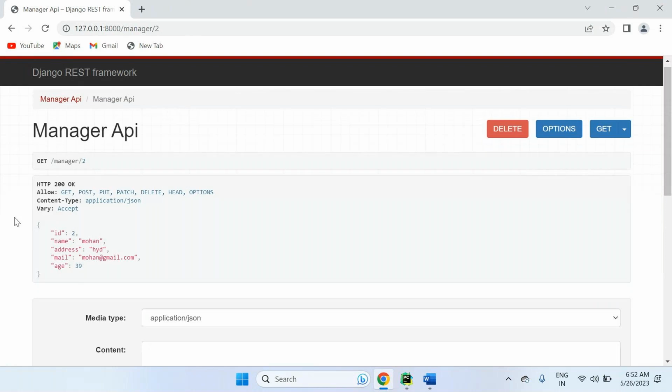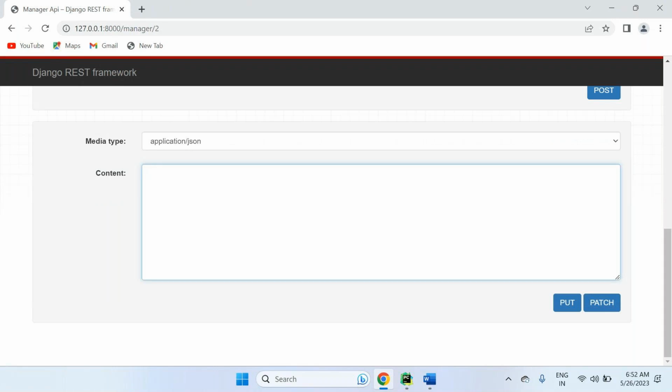I want to modify the second record details. Let's copy this dictionary and post it here. Now you can see ID number 2 is mandatory. Okay, so we are trying to do the second record modification. So instead of Mohan, I'm taking Kiran. Instead of the address, HYD, SR Nagar, and Kiran at gmail.com, age, let it be the same. So you can hit put or patch, either method is not a problem. When we use the put method, all fields will go to the server. When we use the patch method, whatever fields you have modified will go to the server. So anyways, it will work.